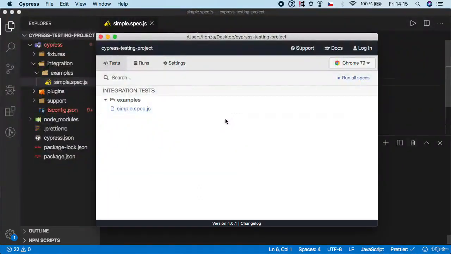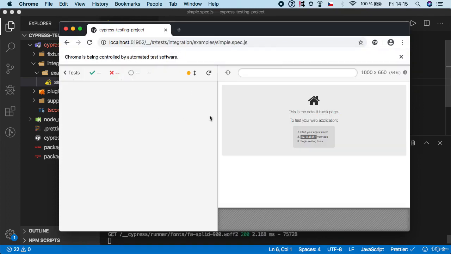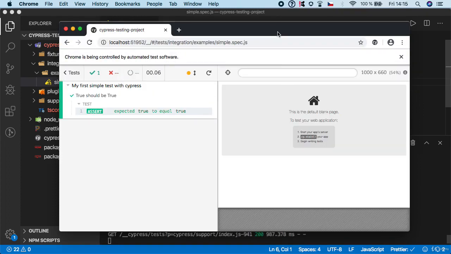And how to run it? It's simple. Just click on the simple spec here in the test runner. When you click on it, it automatically spins up the browser and runs our first test. As you can see, the only step here is expected true to equal true. We didn't do anything in the browser. And as you can see, it's green, which means our test was successful.